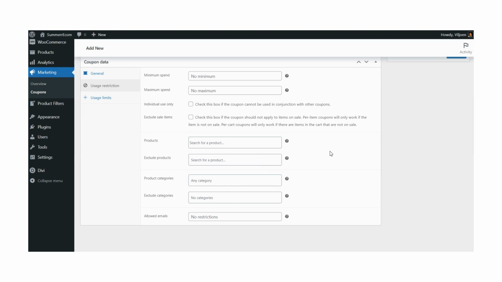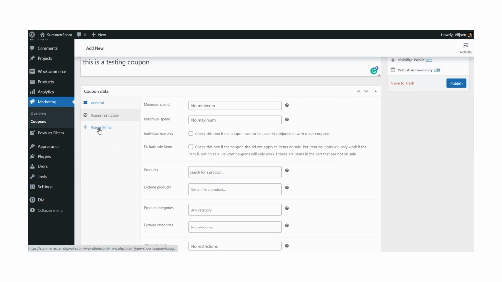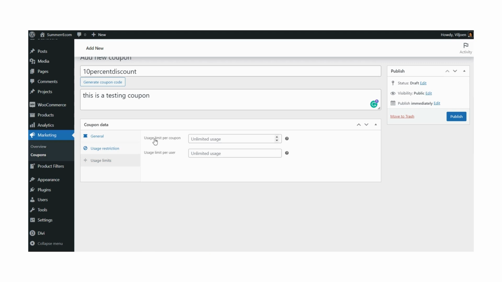Next we have usage limits, which is located here on the left hand side. When you click that, it's going to give you two extra options, which is going to be usage limit per coupon. So here you can say how many times you want this coupon to be used. Let's say you advertise this coupon and you say this coupon is only available for the first 30 customers. What you will then have to do is just put the number 30 here, and this coupon can only be used 30 times.